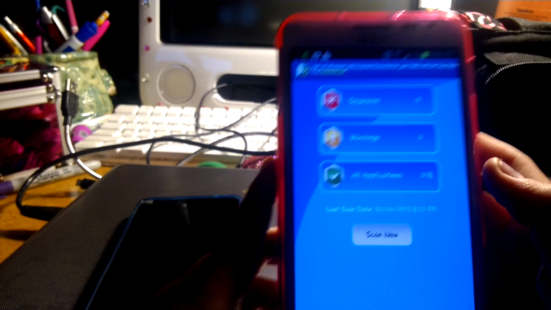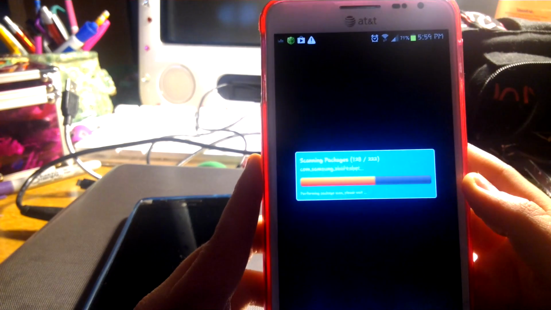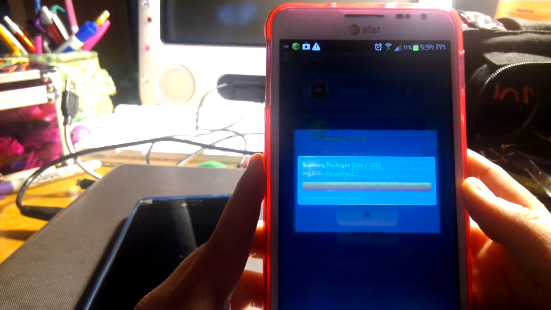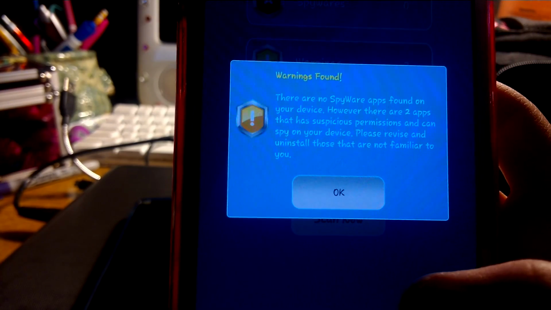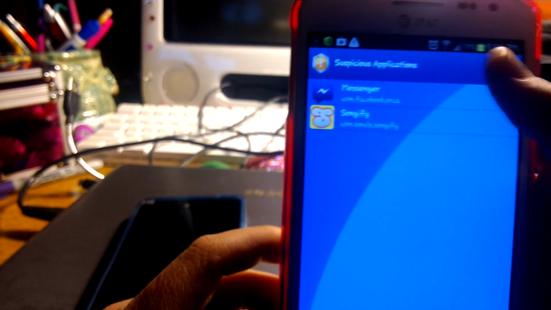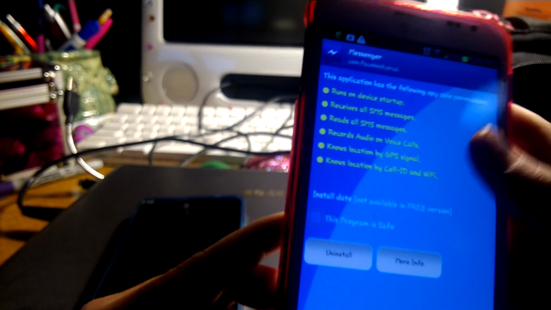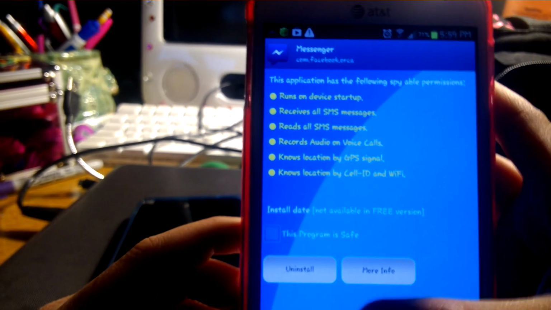So you just scan it here. It's going to scan all your apps. And you can see it found warnings. They're not necessarily spy apps. They're not apps that technically spy on you. There are apps that might, because they have suspicious permissions. So you can see there's two apps right here. If you click on one, it's going to tell you what's suspicious about it. And that way you'll know you can uninstall. However, this program's free, so you'd have to actually see what app it is and go in your settings and uninstall it that way, because it won't let you uninstall from this.